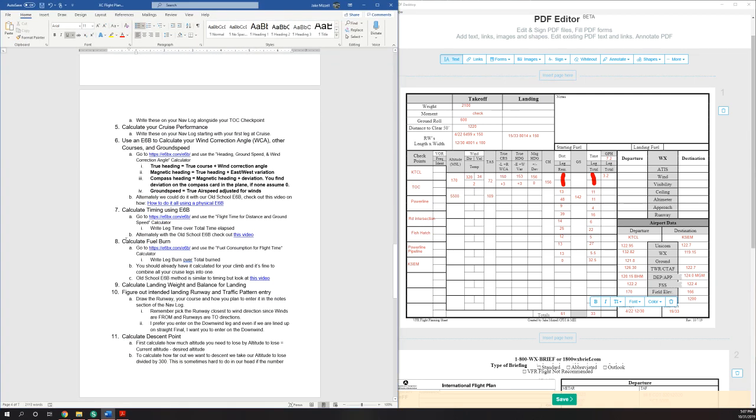So next step is going to be calculate our fuel burn. We're going to once again use E6B, flight fuel consumption for flight time calculator. We're going to write leg burned over total burned. And we've already figured it out for our climb. We're going to burn 3.2 climbing up to 5,500 feet, which is going to be at the same time that we get to the power line and our top of climb. We're kind of combining those.